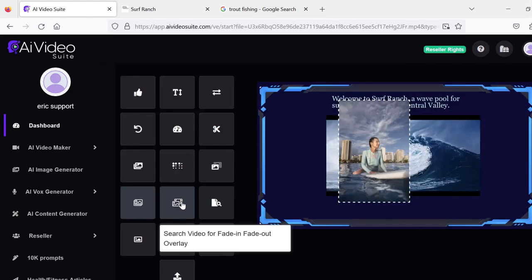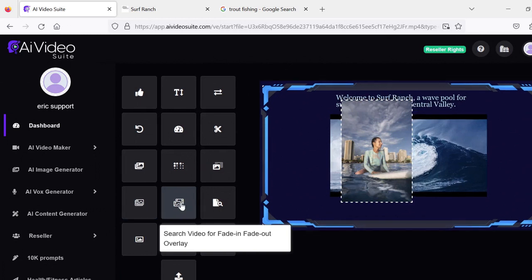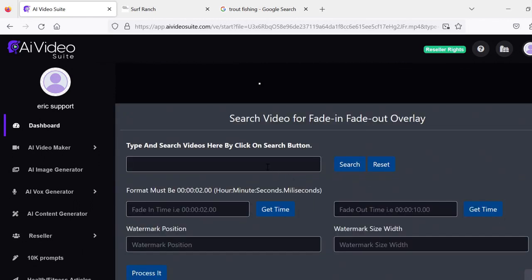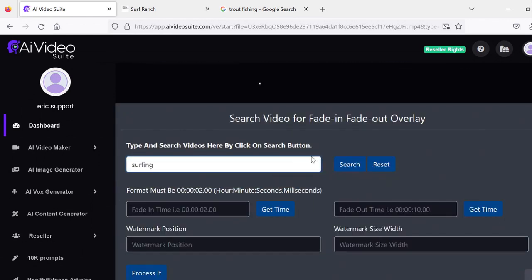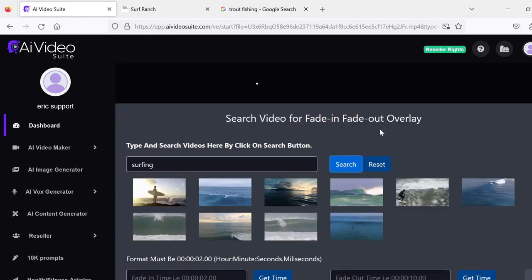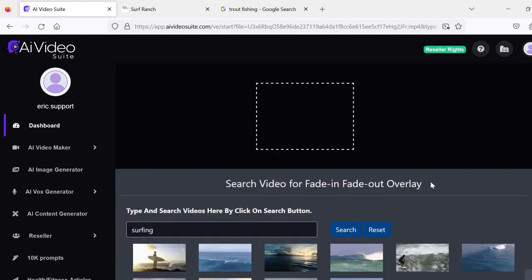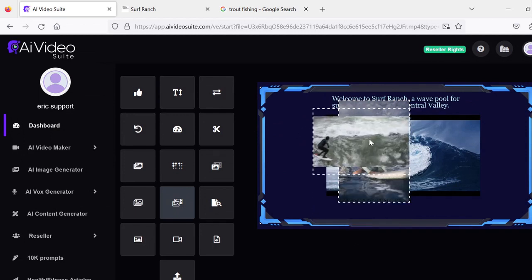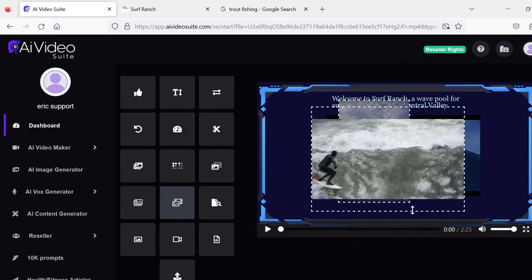Again, for the sake of time, the next tool is search video for fade in, fade out overlay. It's basically the same thing that we just did, but instead of a static image, you're going to search and it will pull up stock videos. So as you can see, we could grab any of these stock videos just by clicking the plus button. Moving on to the video in the location that you choose, and then you can drag it to size as well.